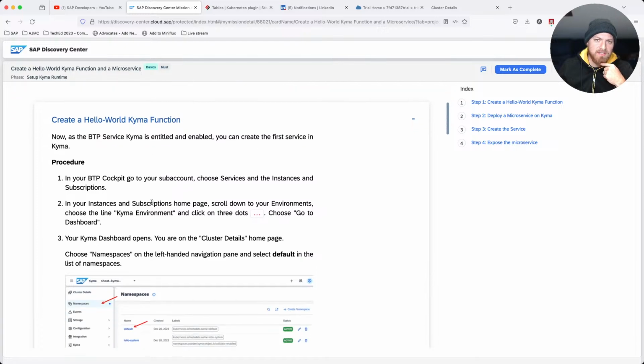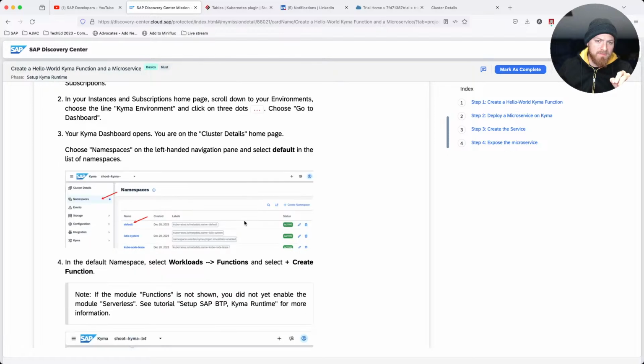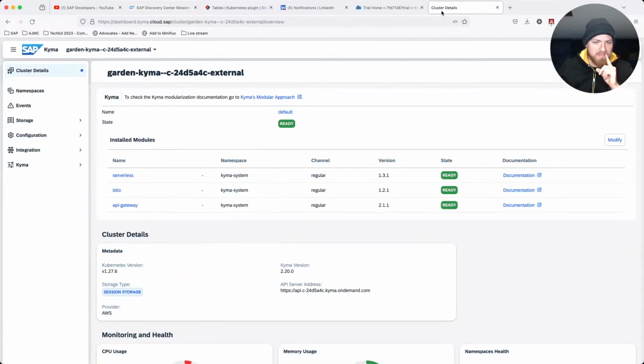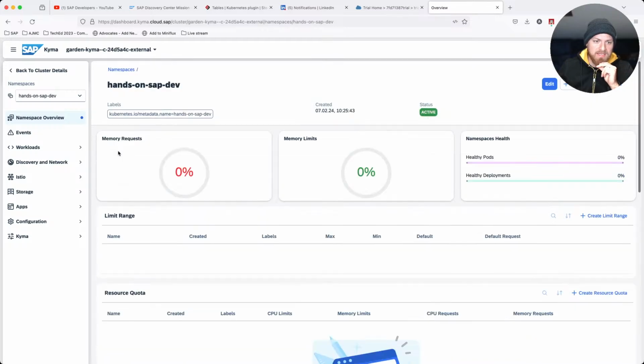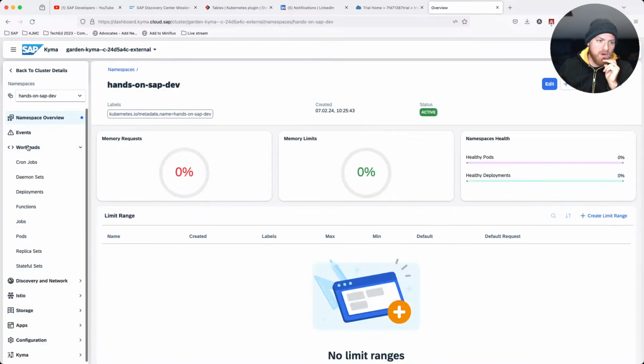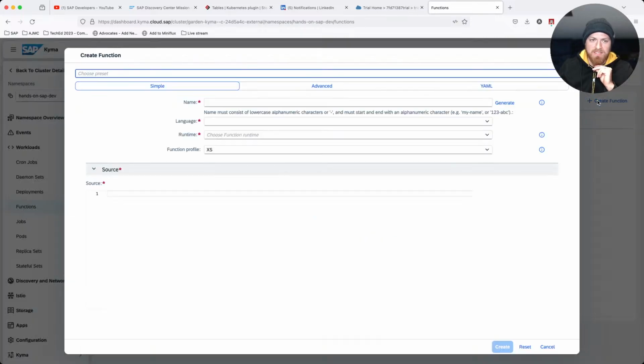Okay, so for that, I'll just go. There's two ways of doing that. So one way is doing it via the command line interface, but I can also do it via the UI. I'll do it via the UI, so it's maybe simpler, I hope. So I have namespaces here, hands-on SAP Dev, that's my new namespace, and I'm just going to create it here. So in workloads, I have functions here, and I'll just create a simple function, okay?